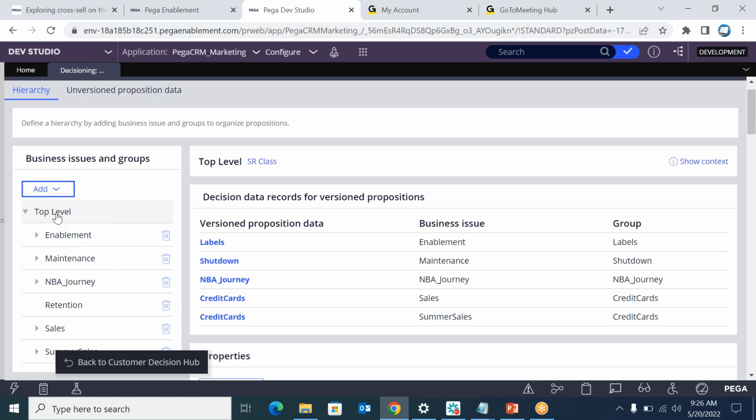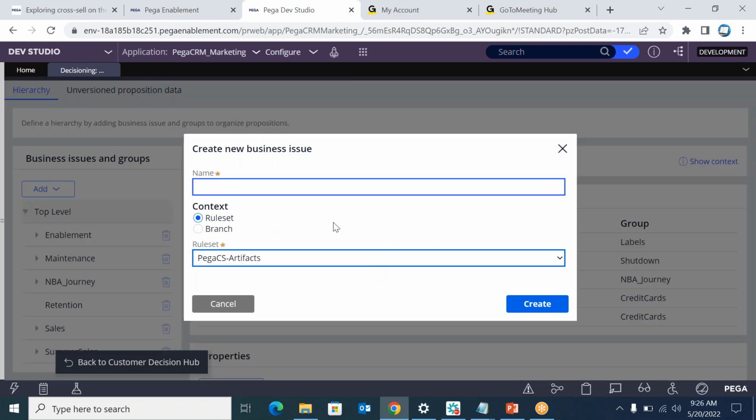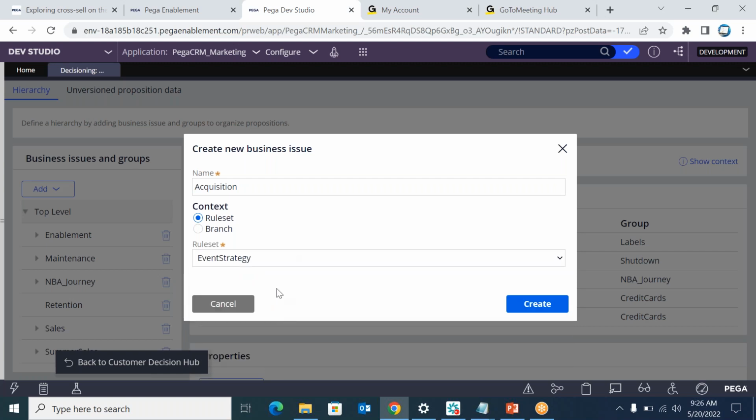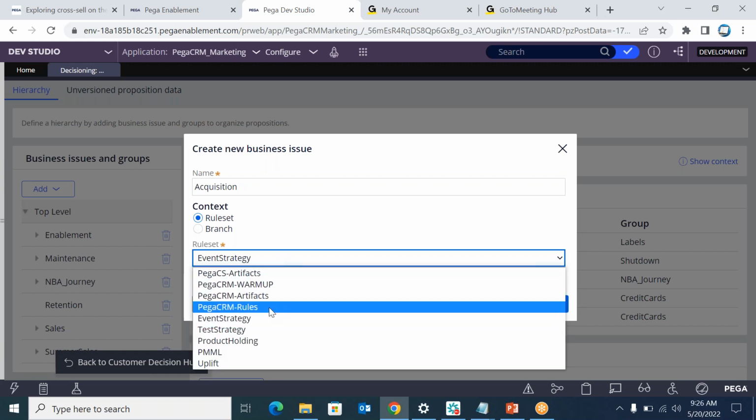So I click on add, then click on new business issue. Then I'll create a new business issue. Let's call it acquisition. Now I select the rule set as Pega CRM dash rules rule set.